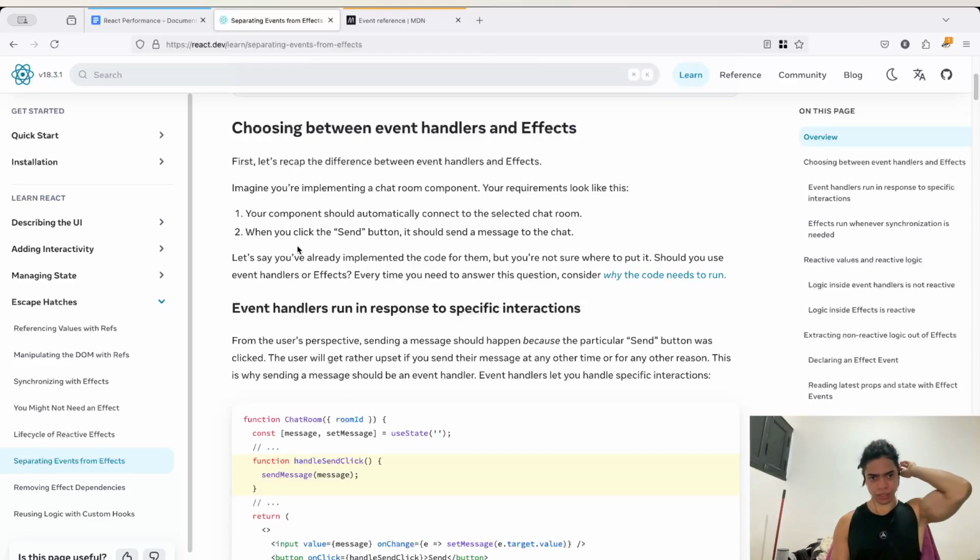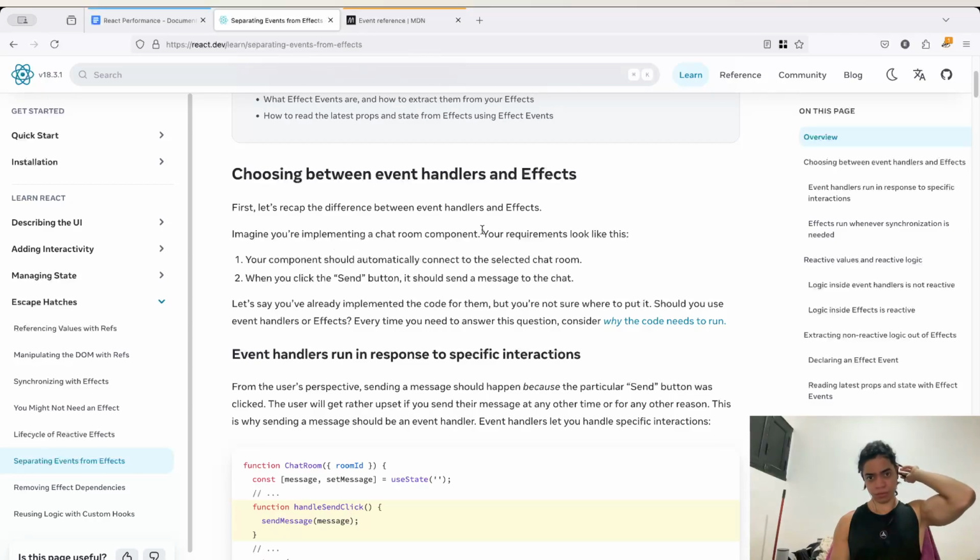Imagine you are implementing a chat room. Your requirements look like this. Your component should automatically connect to the selected chat. And when you click the send button, it should send a message to the chat.